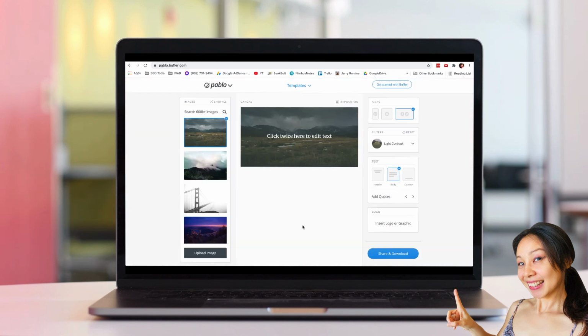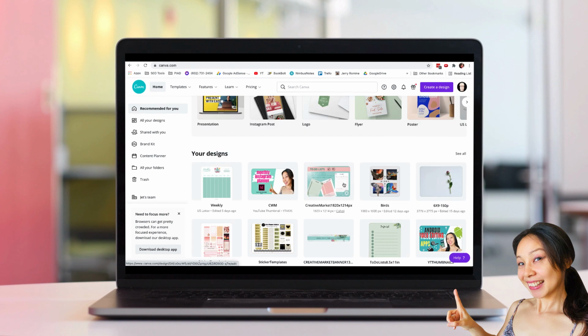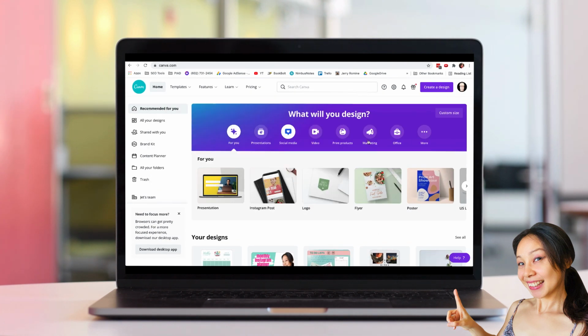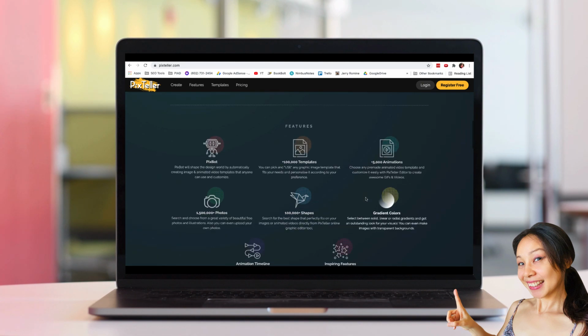So if you're a blogger or a small business owner, consider using picture quotes to boost engagement on your page. It makes your brand feel more human and connect with your audience for lasting influence.